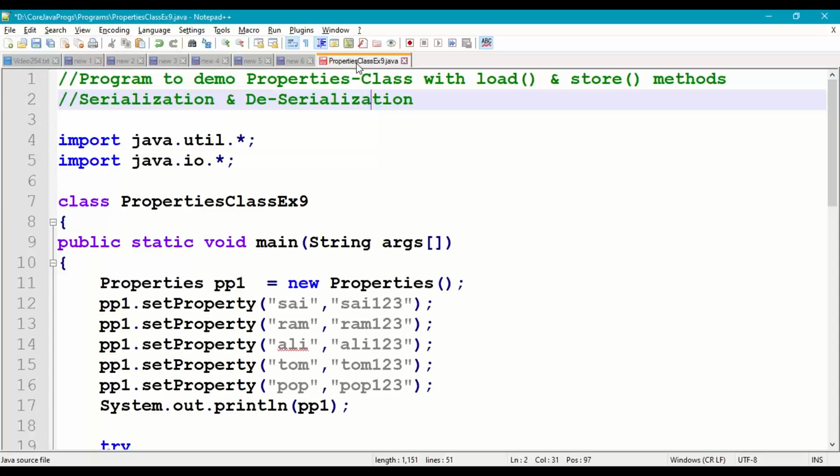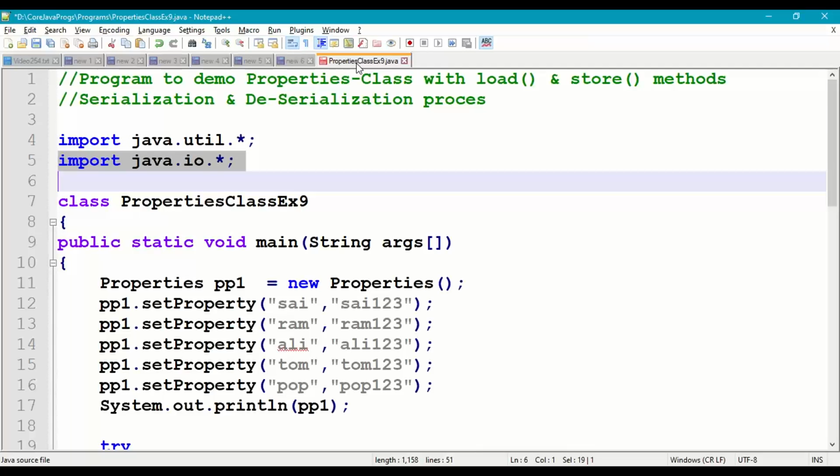So, the serialization and deserialization process. Serialization means writing the state of an object onto the output stream, and deserialization means reading the state of an object back into the program from the input stream. Since we are using Java collections, I'm importing the java.util package, and since we are going to use FileReader, FileWriter, InputStream, OutputStream, FileInputStream and FileOutputStream, I'm going to import the java.io package.